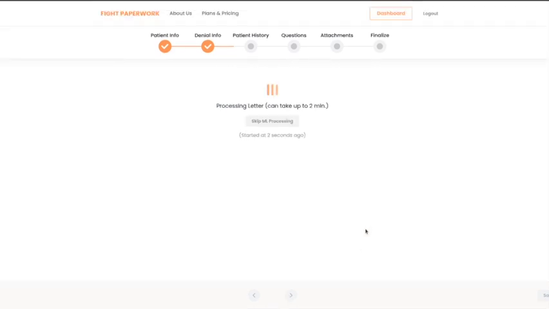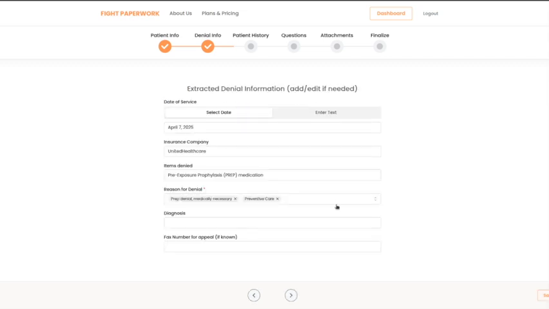And now what's happening is we're starting to process the letter. And this step can be a little slow. We've worked a lot at making it faster recently. And as you see, it's extracted. The insurance company was United Healthcare. That was 7 seconds. It's prep. Wow, that was fast. That was good.